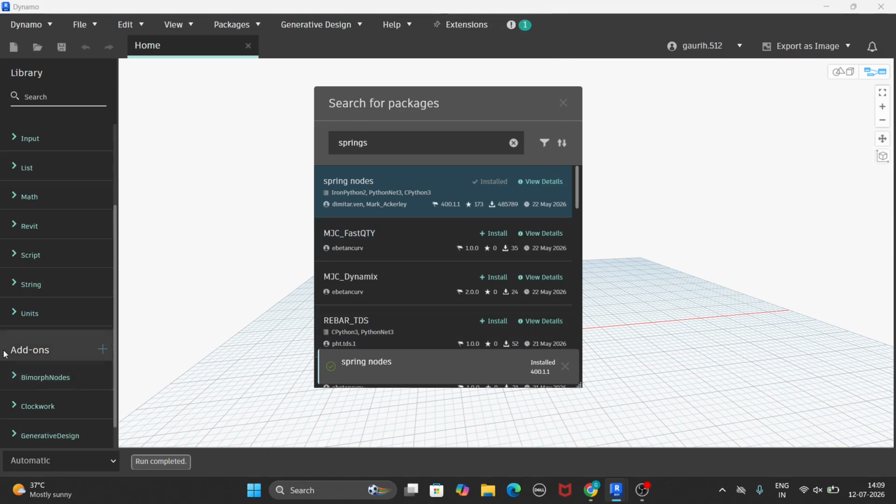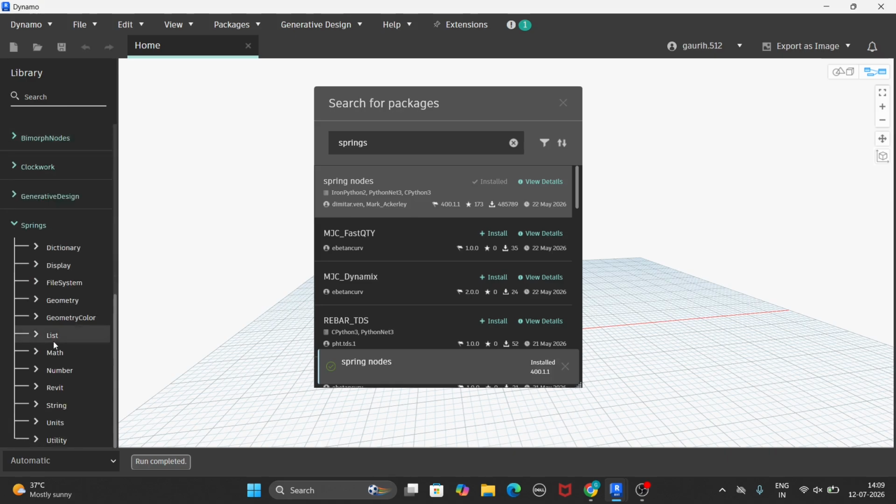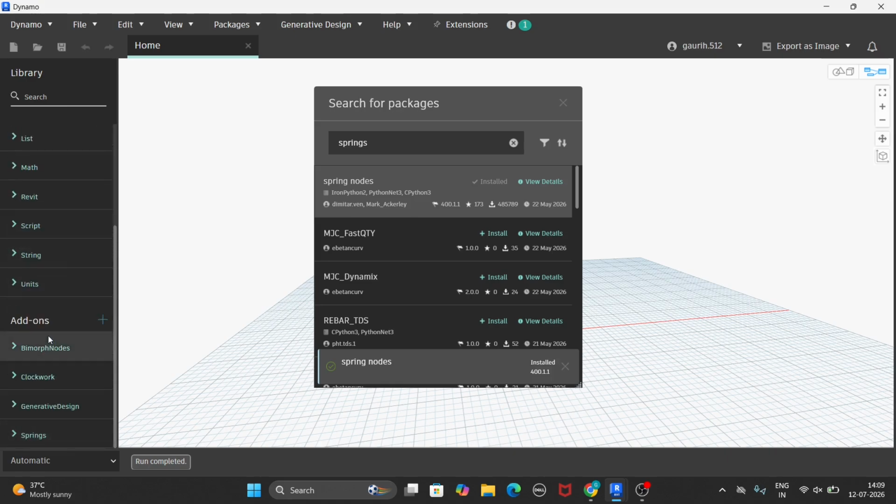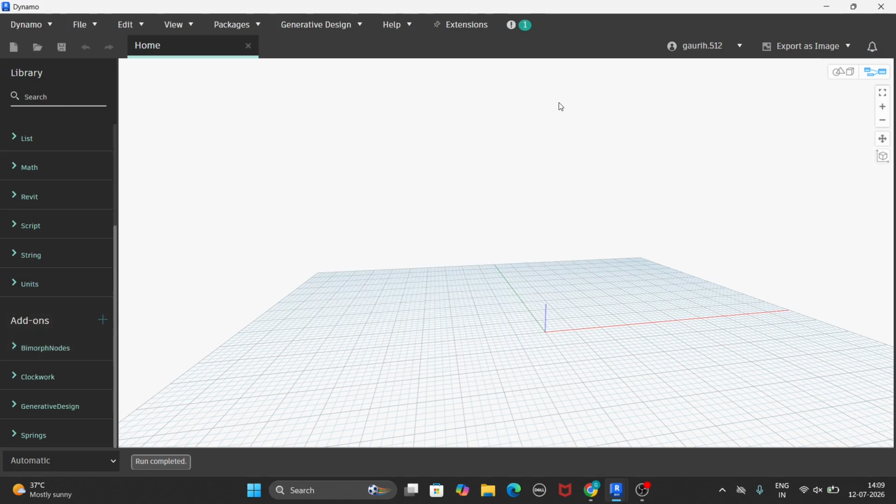See, this package is added here in the list of the custom nodes add-ons. So see, this is how easy it is to download the Dynamo packages.